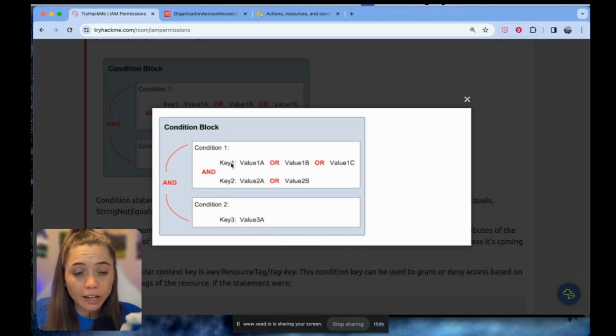In condition 1, there are two keys. So for condition 1 to evaluate to true, we would need to have a matching value for key 1, and there are three different choices. So if the value matches any of these three values in the policy, key 1 will be a match and key 2 needs to have a matching value. So the relationship here is "and": key 1 and key 2 both need to have values that match those keys.